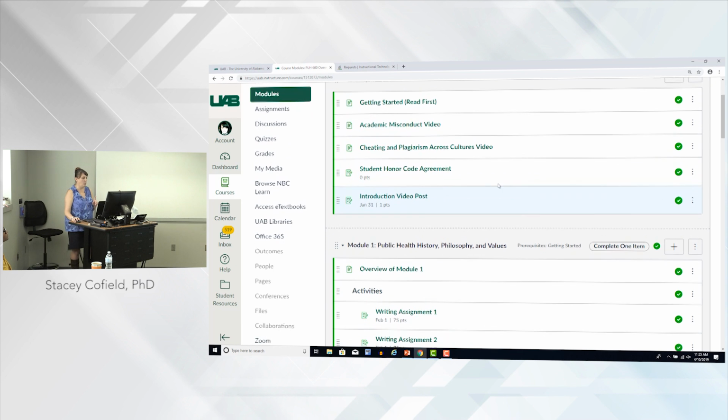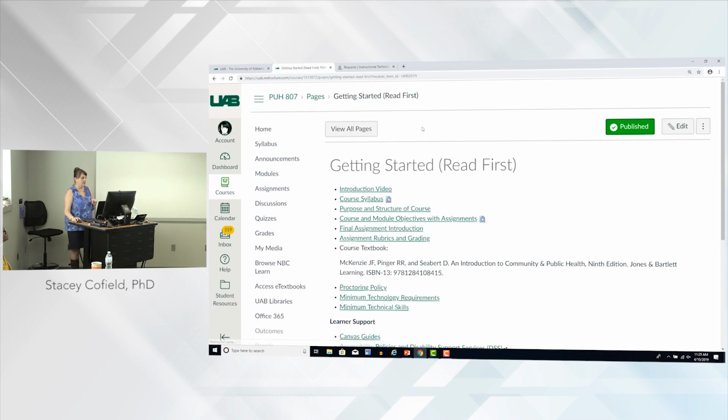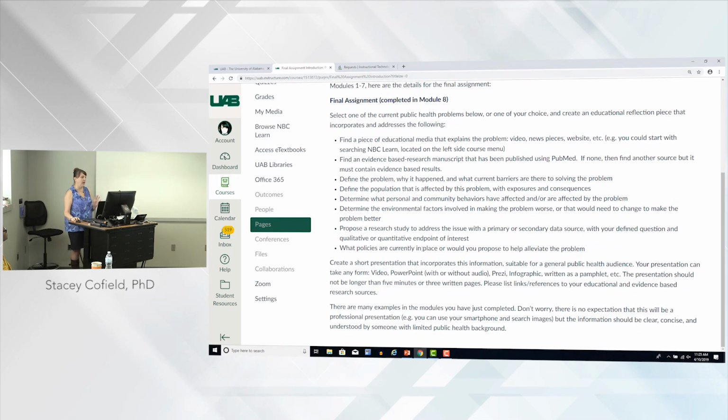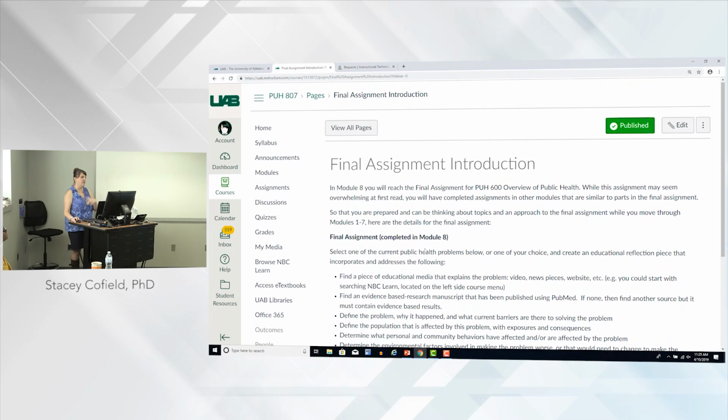Before I do that, I'm going to point out one thing. In the Getting Started module, we have a final assignment introduction so that they don't get down to the 8th week and find out that they're going to have to spend several hours doing this final project. We want them thinking about it before they get there.